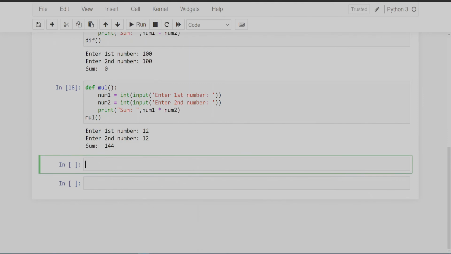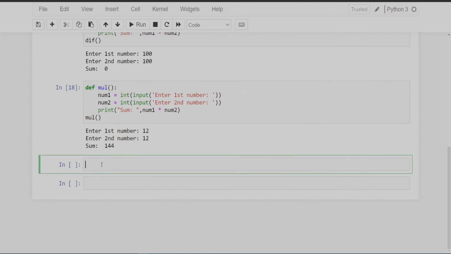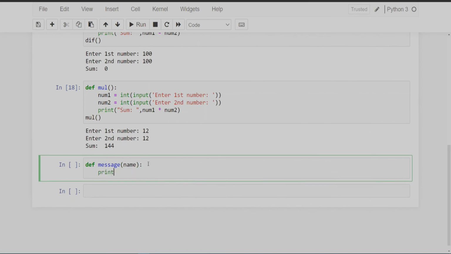Before ending, I want to say one more thing. You can see you're defining a function. Inside this parenthesis, we can use some attributes or parameters also. Suppose you want to print a name, or you want to give just a message. So you write your message, and inside this you want a name to come, and you'll just print out hello, and the name.